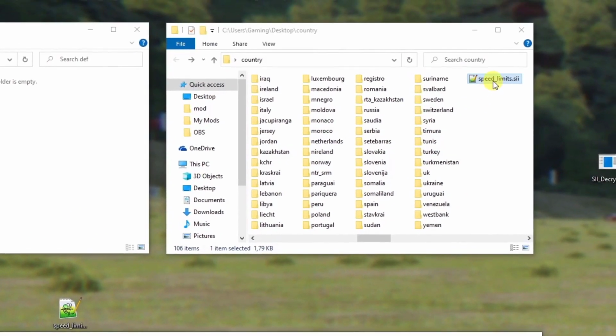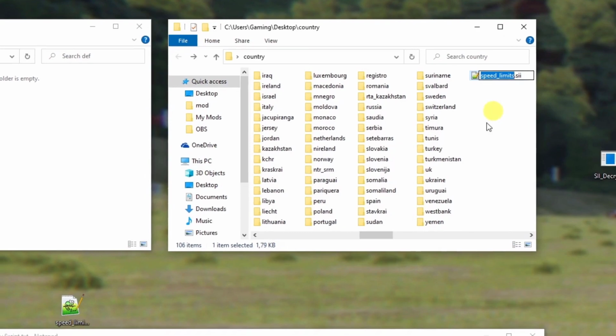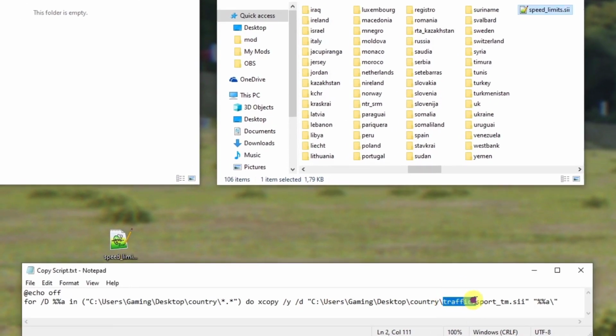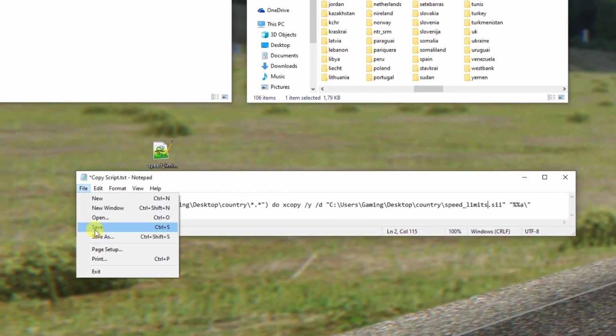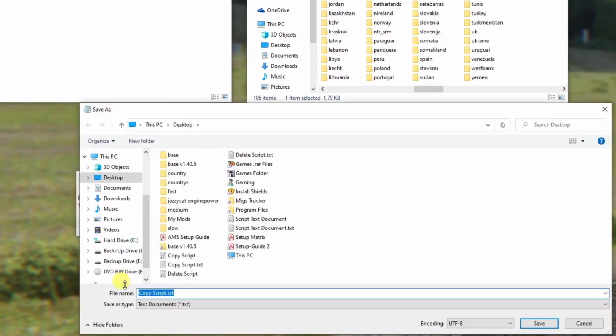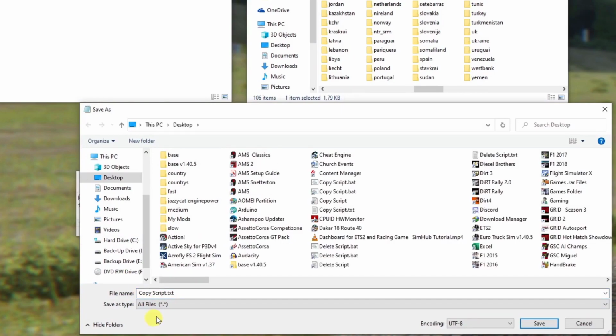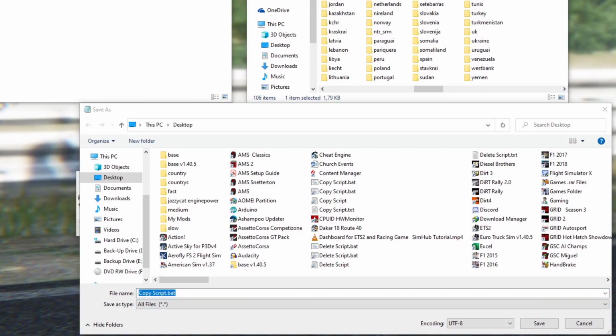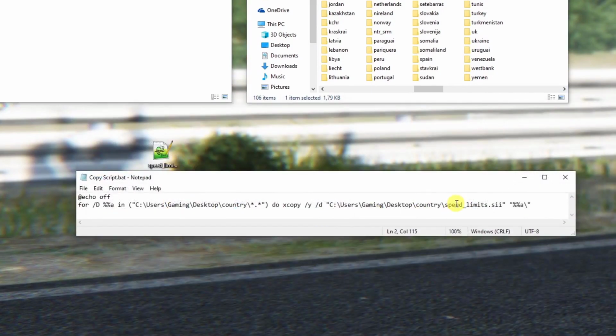All right. So in this case, it's called speed limits. So if you highlight that, Control-C to copy, and you come down and you highlight up to the .sii, because remember, we didn't copy the .sii, and you say Control-V to paste. You have now set it up to copy this file into all these folders. So you say File, Save As, All Files, and you're going to say copy script.bat. You say save. It's going to ask you to overwrite. Well, if you edit, it will overwrite, but okay, I've done it.